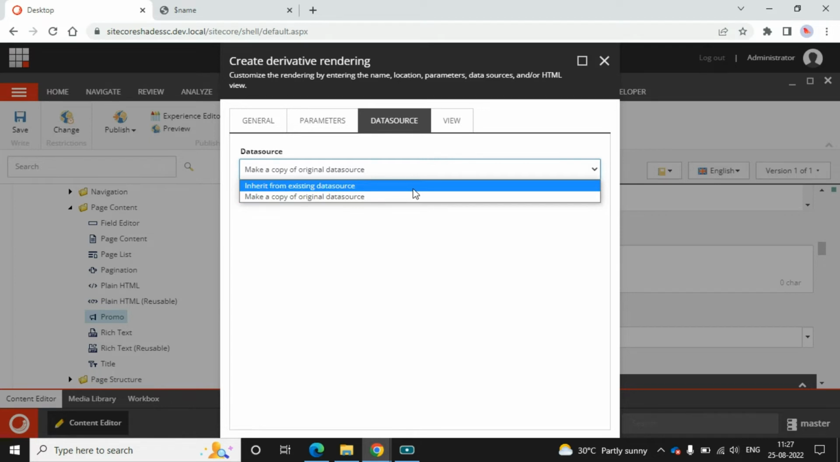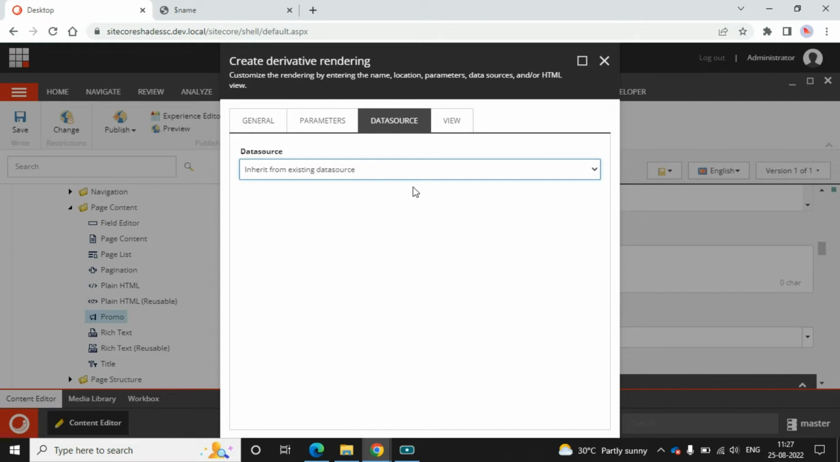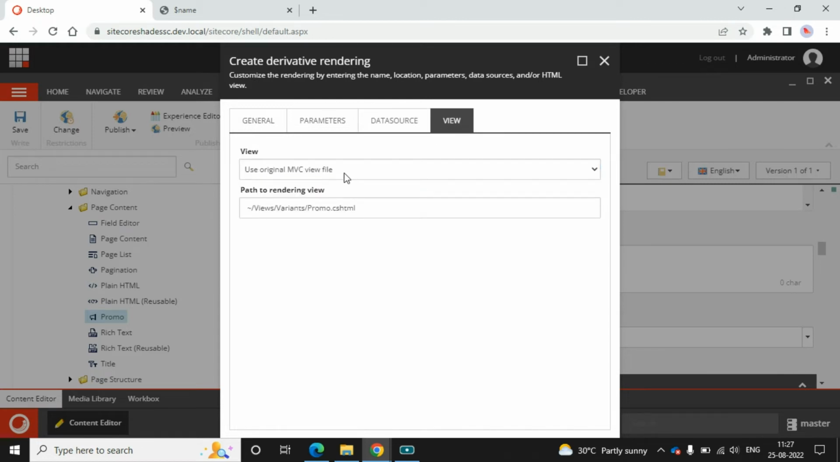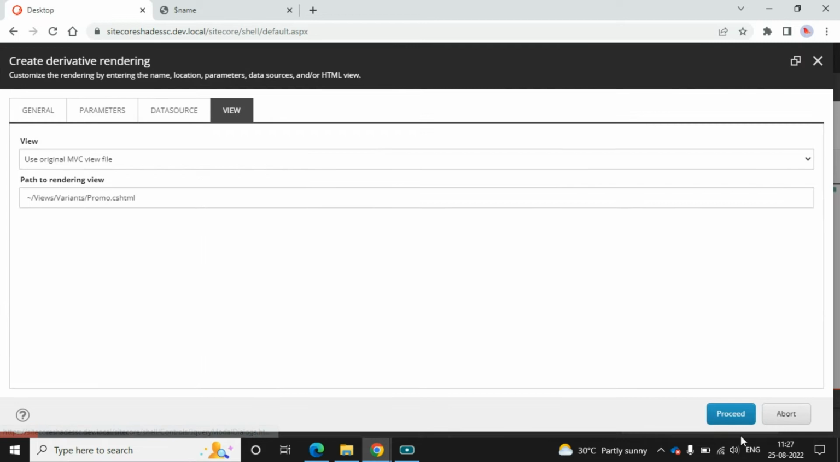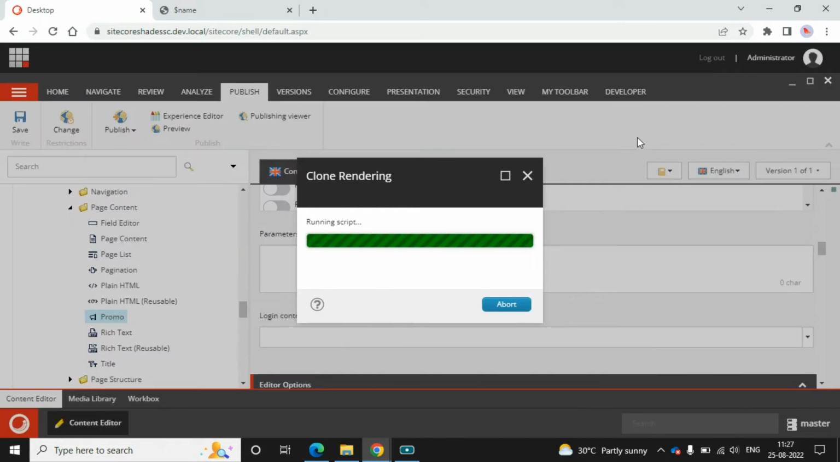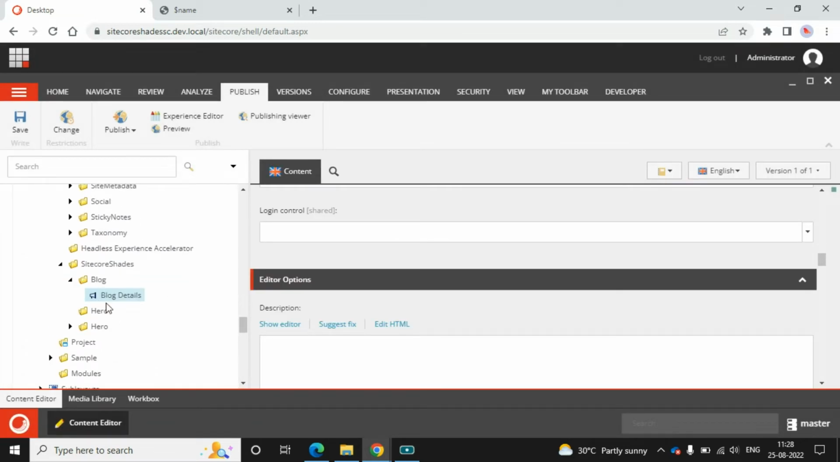So we can use this way, inherit from the existing data source, and we will update the changes manually. It's not an issue, and use original MVC file. Yeah, okay, it's definitely working, and proceed. Okay, yeah, it's done.